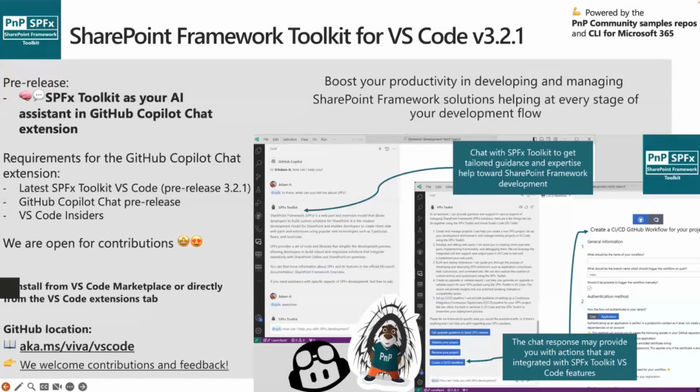And as I said, it is an early release. It was just announced in MS Build, so it's triple beta. You need to have the latest SPFx toolkit, pre-release 3.2.1. You need to have GitHub Copilot chat in pre-release as well. And you need to be using VS Code Insiders, not VS Code standard, but the green one. So the VS Code Insiders, they are really at the edge. And I estimate more or less in 2 months it will become a standard feature, so it will then go just to your standard Visual Studio Code.